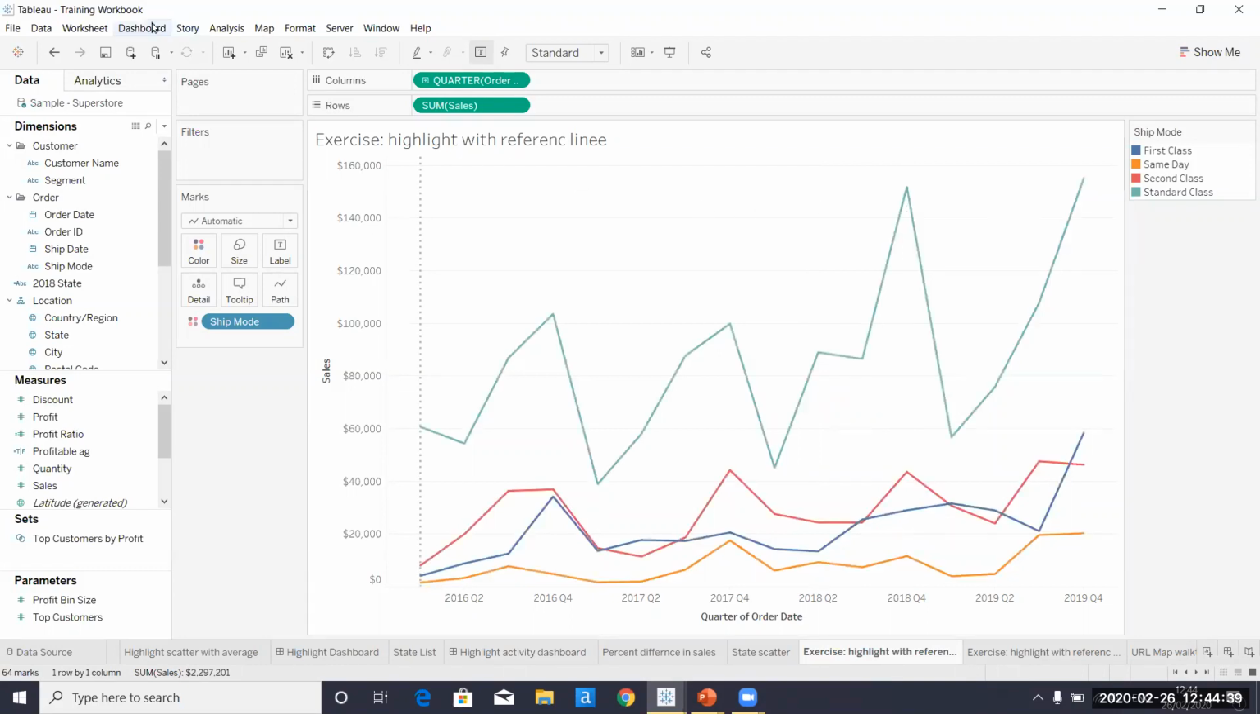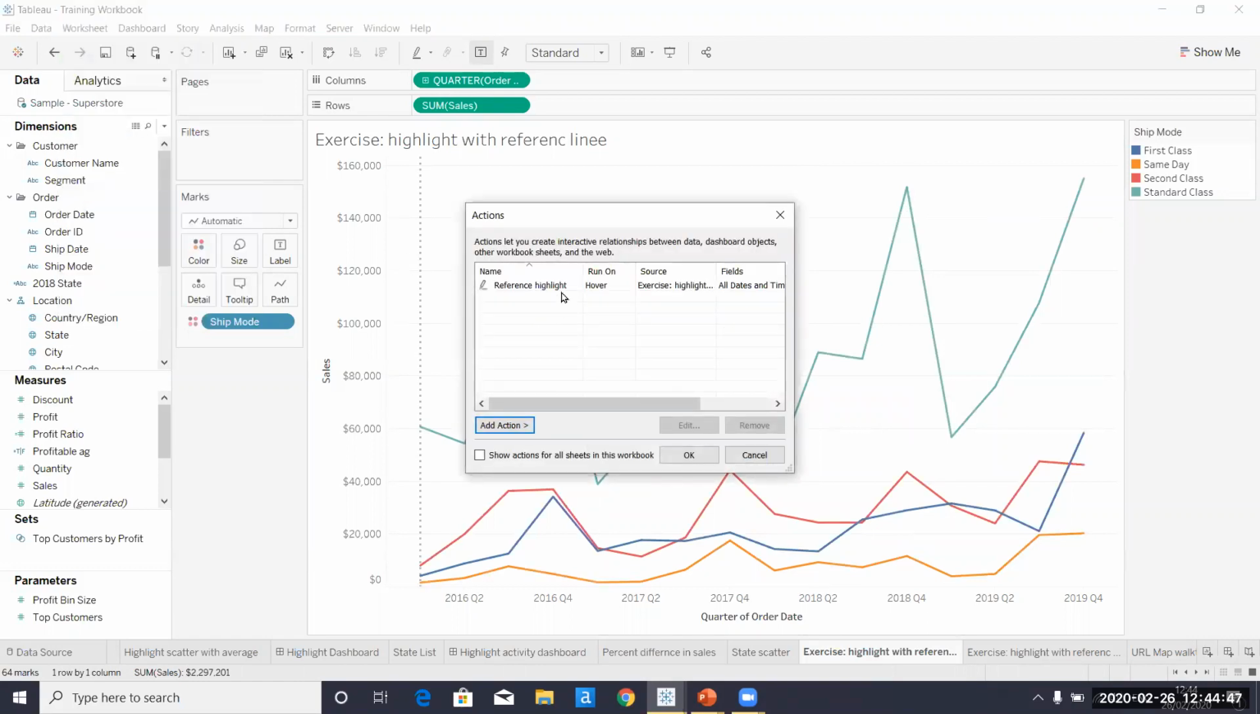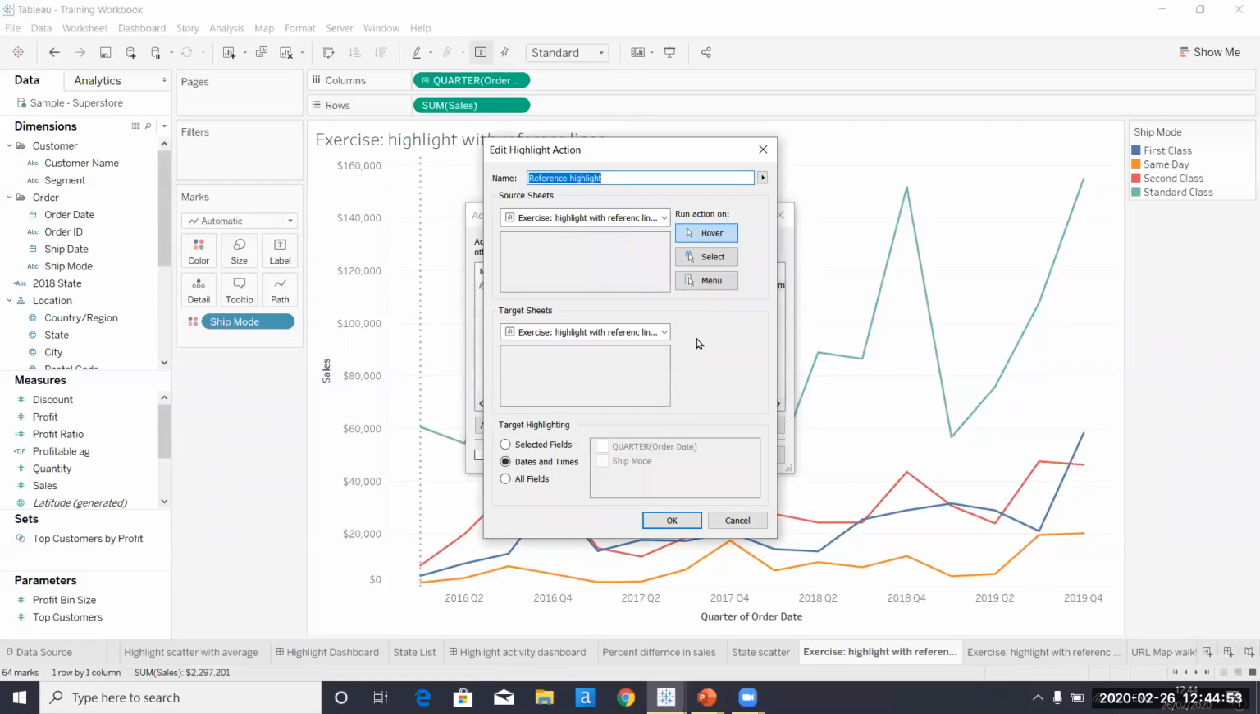I'll show you how this is configured. This is actually on a worksheet, it's not on a dashboard. So I click on the worksheet tab and Actions, exactly the same as the dashboard way. It's a hover action, but I'm targeting a specific field here. My source sheet is X, the title of the sheet down here. It's a hover action, and I click on target highlighting under dates and times. This will highlight the specific date and time that I hover over for each line. So that's how you configure that.